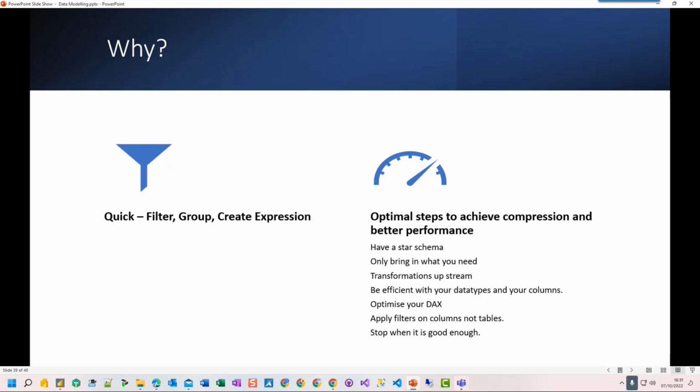And generally, the last bit is stop when it's good enough. The actual Power BI engine is really good, and you can optimize and optimize and optimize. But when you get to a point where your performance is excellent and is good, then stop, because it will do a lot of it for you.